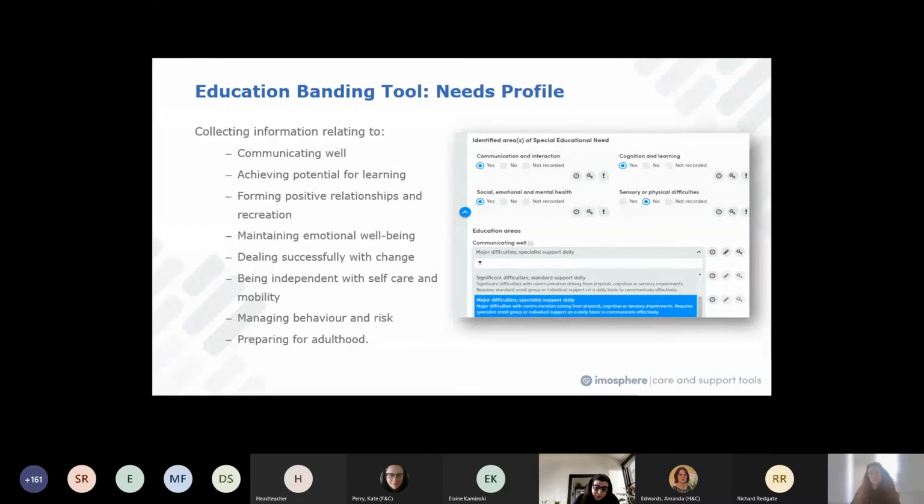And then it goes into questions about self-care, so all those extra things that go on at school, like eating, drinking, getting changed for PE, drama, toileting, all those everyday activities that have to be looked into, alongside mobility, so being able to be independent moving around the school and what support might be needed with that.